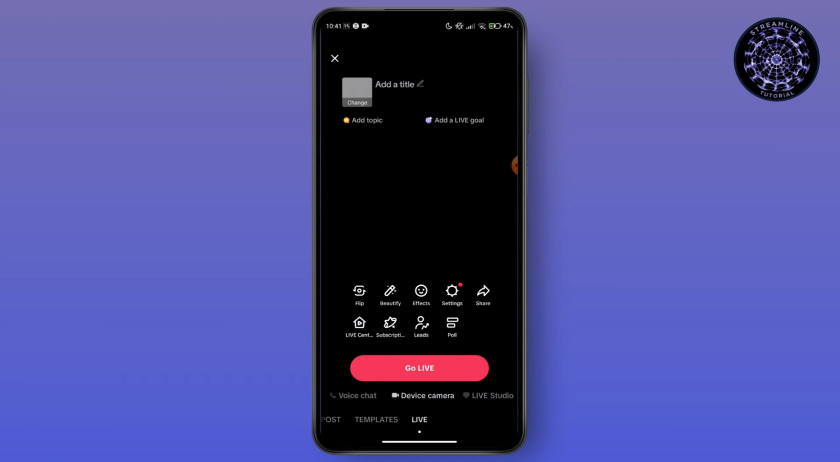So if you have 1,000 subscribers or followers on your TikTok, you can go live. So here I don't have the 1,000 subscribers or followers on my TikTok, but I can provide you the guidelines.